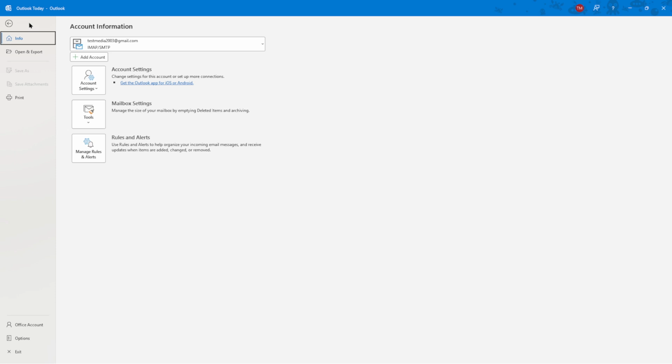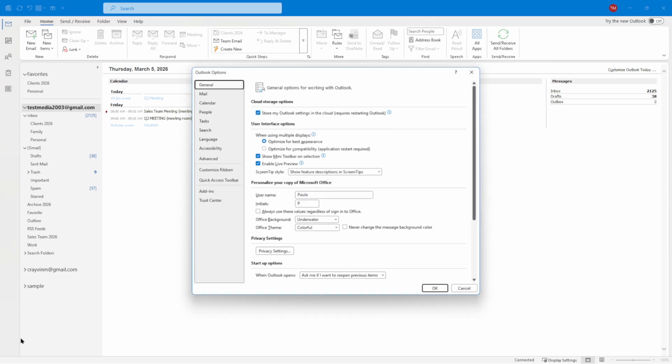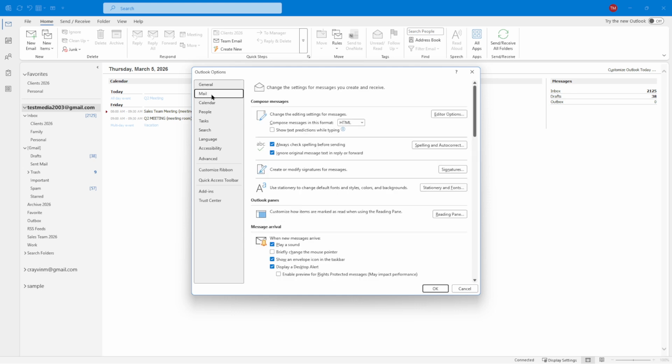Next, choose Options. A new Outlook Options window will open. This is where you'll find all the preferences that affect how Outlook behaves. In the left sidebar of the Options window, click Mail. The right side will change to show all settings related to composing, sending and receiving messages.